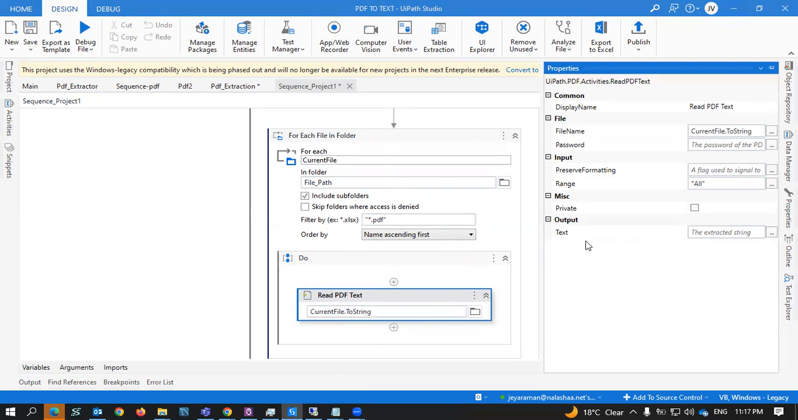Another thing, we don't require all this range. Another thing you need to understand is that each PDF has a range. Here, because it is a one pager PDF, we can give one page. What about if it is coming like 3, 4 pages in a PDF? So it's better to use this range as all.